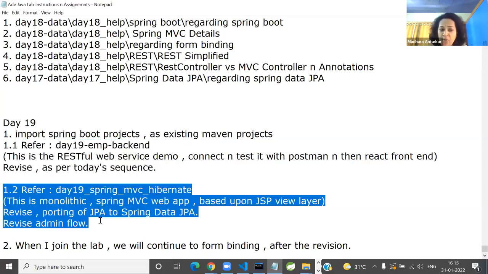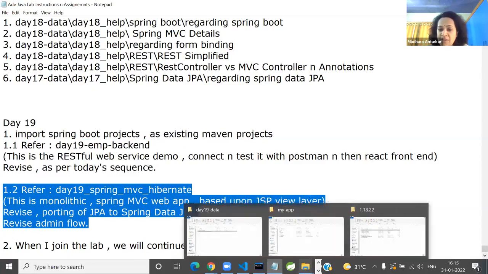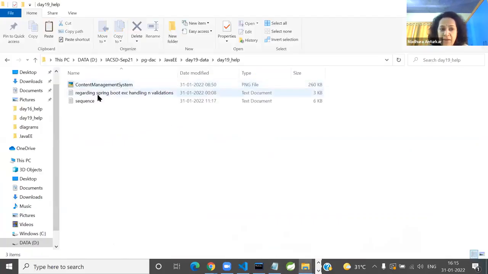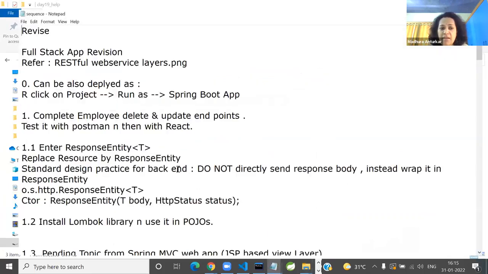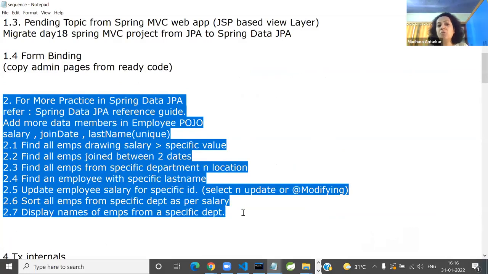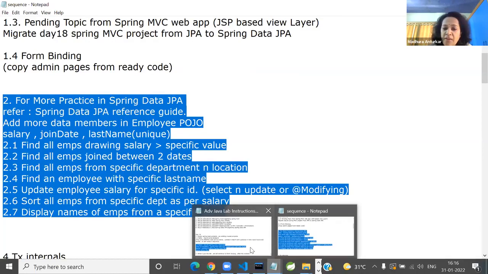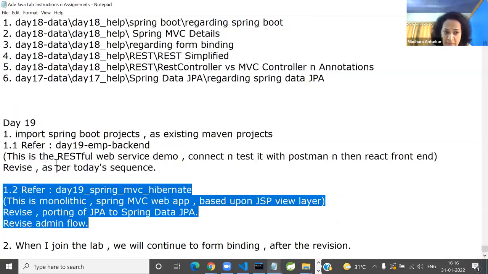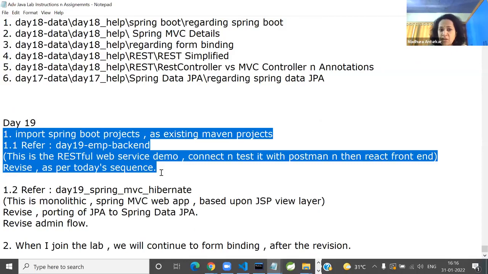Before you go to 1.2, let me know, because if you see in the day, night, and help sequence, there are certain things for more practice in Spring Data JPA. I'm going to get that done first, and then in the remaining time we will discuss the admin flow. Let me know when you have finished till 1.1. Before you start 1.2, I will give you some questions and we'll discuss adding some more things with Spring Data JPA. Continue, please. Let me know in case of any queries, difficulties or doubts.